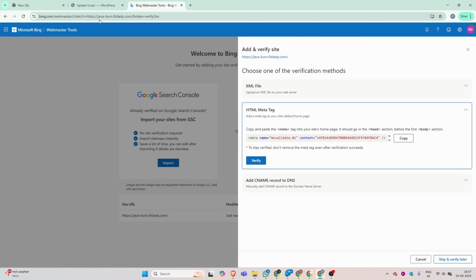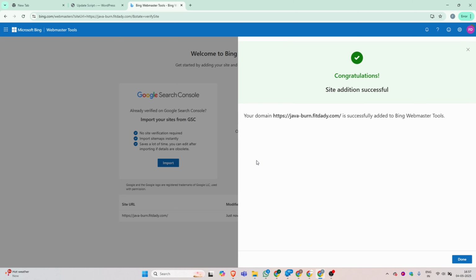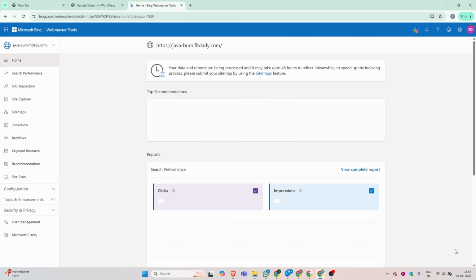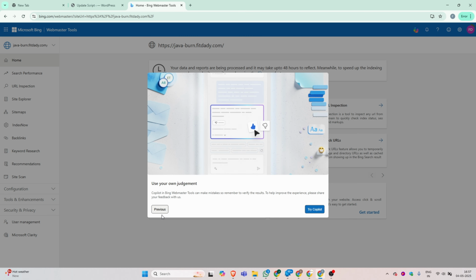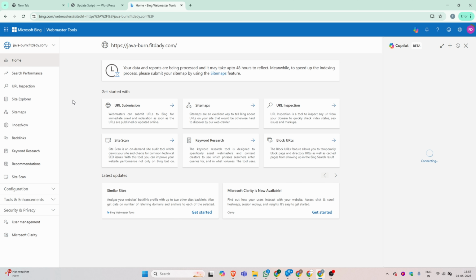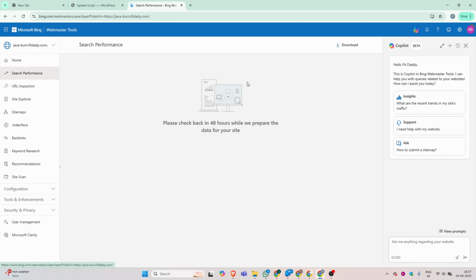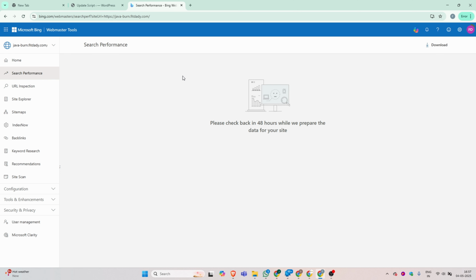Now you can go back to your Bing Webmaster and click on the verify button. So you can see the site was added successfully. So Bing is connected to our website. Then you can click on the done button, click on next, try Copilot. Okay, so this is your Bing dashboard and you can see all the things. So successfully we activated and connected Bing Webmaster to our website.